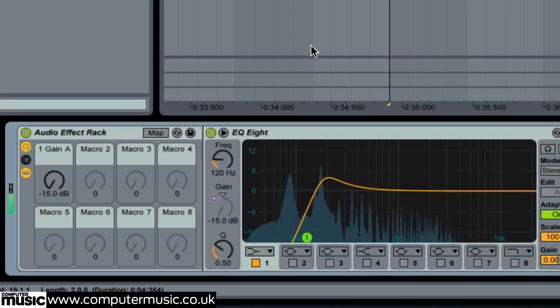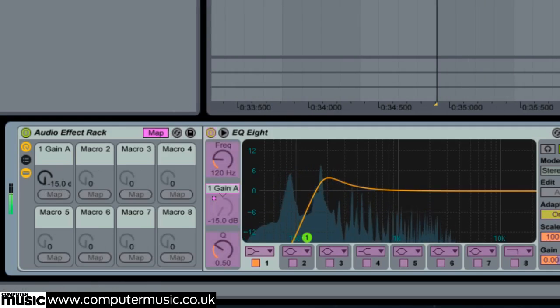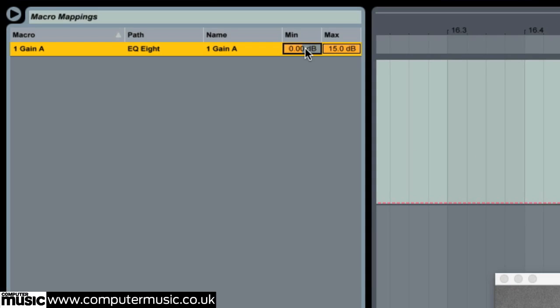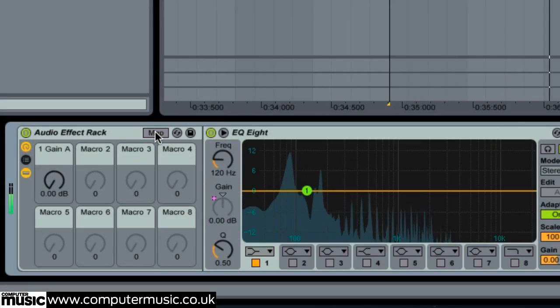Then head into the rack's macro mapping editor and set this parameter's minimum range to 0 dB and its max range to -9 dB. Now the EQ's low shelf band is pulled down when we turn up macro 1.